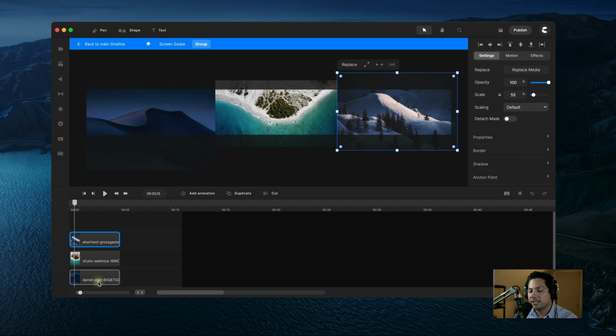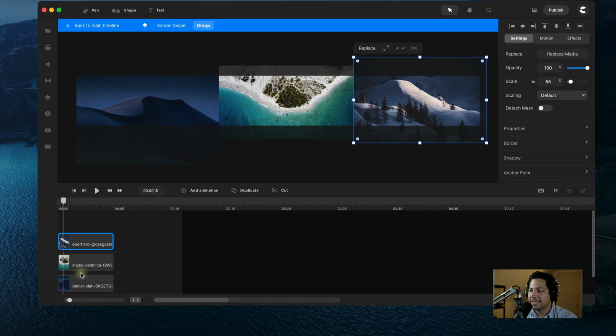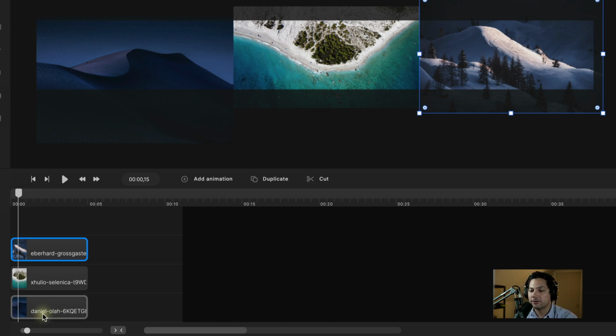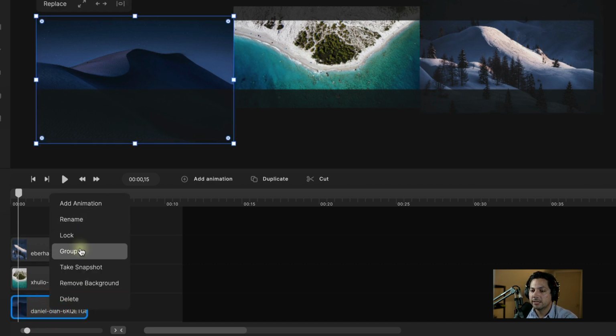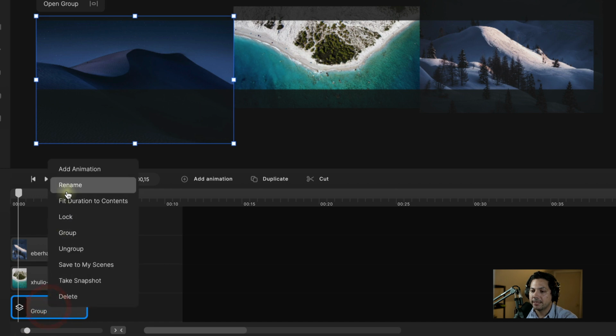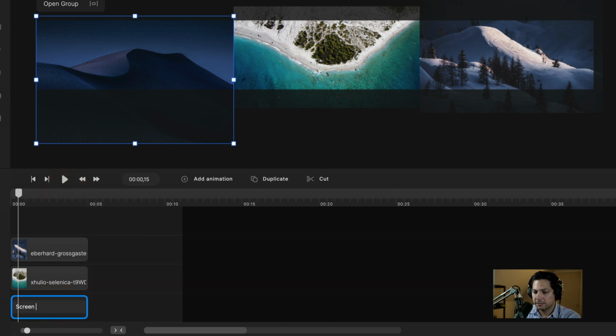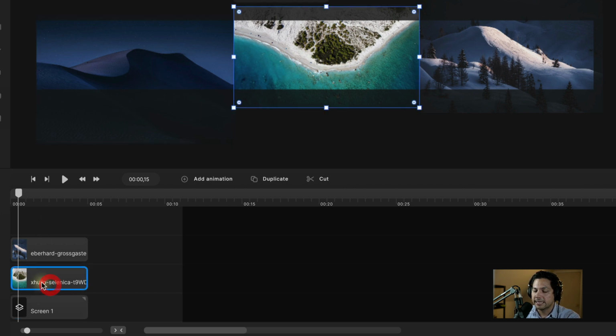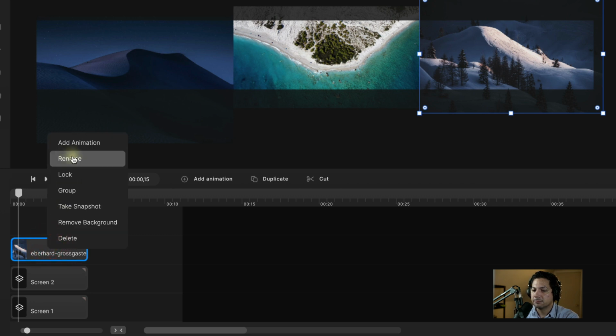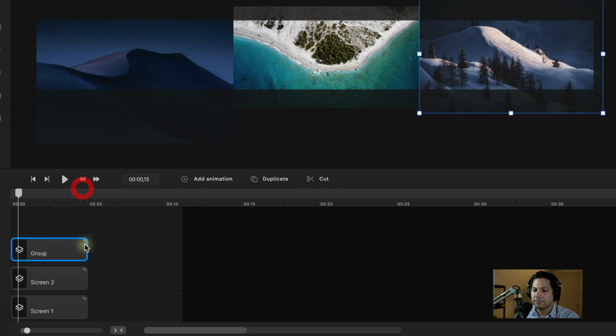Now what I wanna do is group each one of these pictures, right? Because I'm gonna then mask that group to the frame of the iPhone. So the first picture is this one, right click, group it, and then I'm gonna rename it. Let's call this one screen 1. Same thing with this second picture, right click, group, rename, and we'll call this screen 2. And then this last picture, same principle, right click, group it, rename it, and we'll call this screen 3. All right, so we've got our 3 screens, we're looking pretty good here.